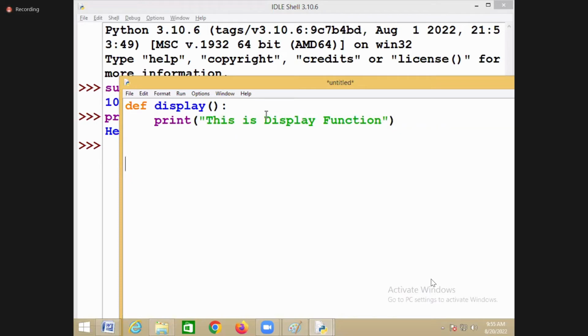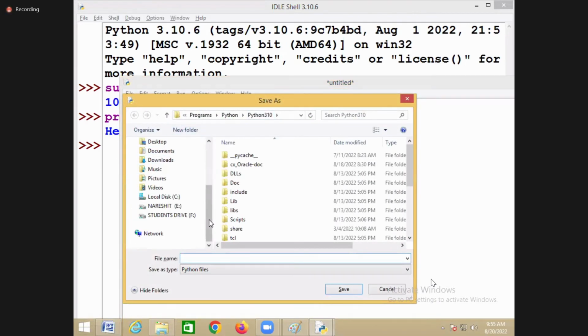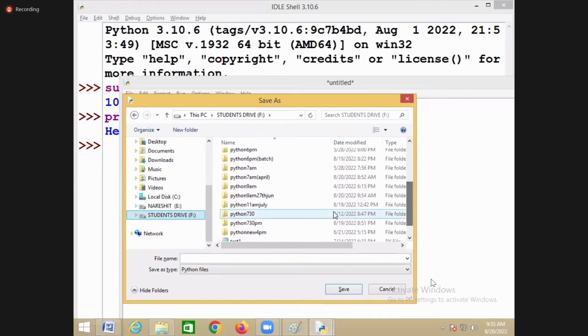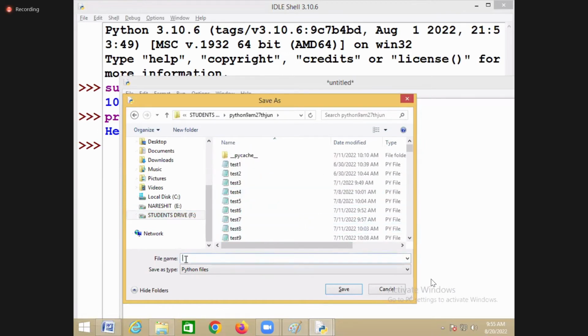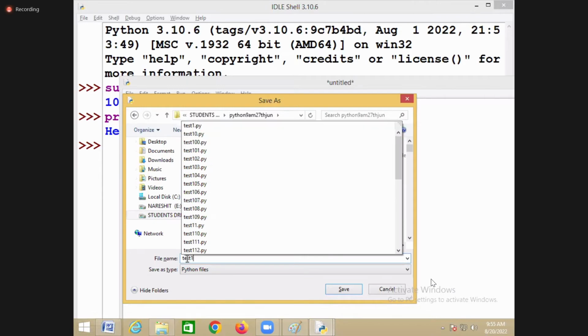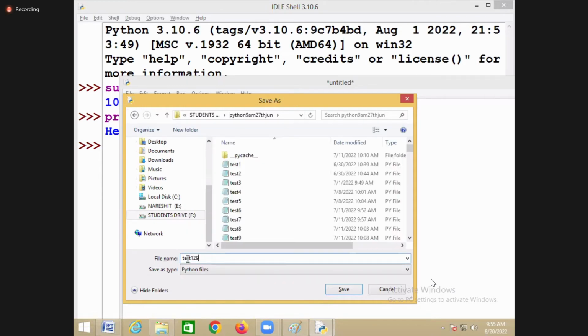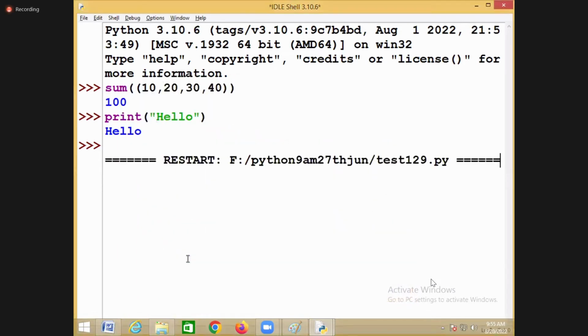So I've written the function. By just writing the function, the function is not executed. If I run this, there is no output.